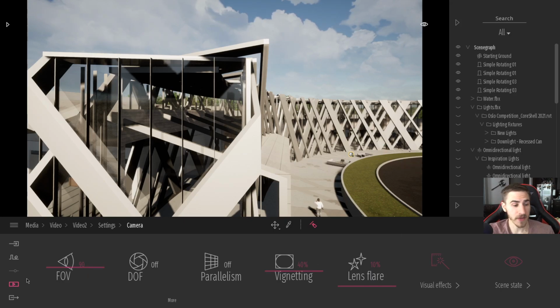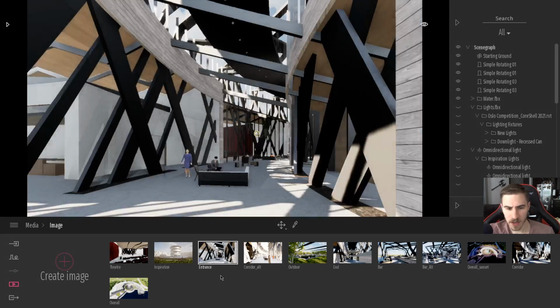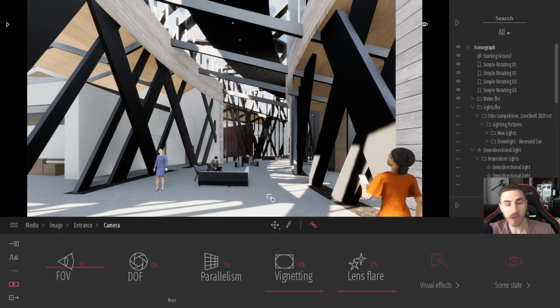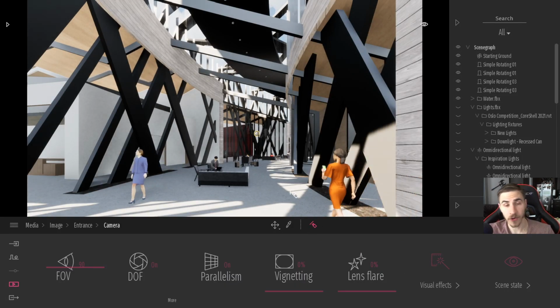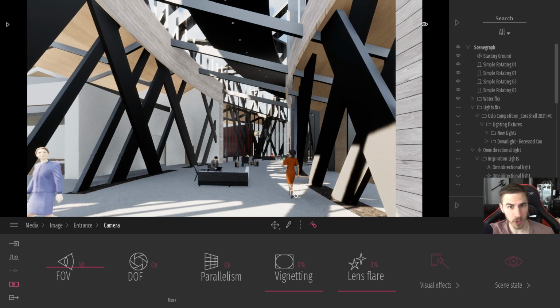If you're looking at the camera align, if I go to an image, for example, and click on this image, go to more, and then camera again, and then there's my camera line. And I can reframe this shot just like I could do with a video. It's all the same for images as well. Very cool stuff.